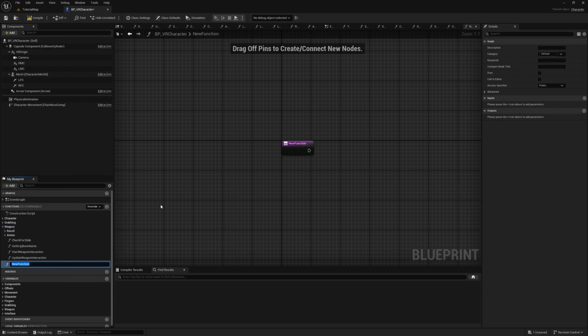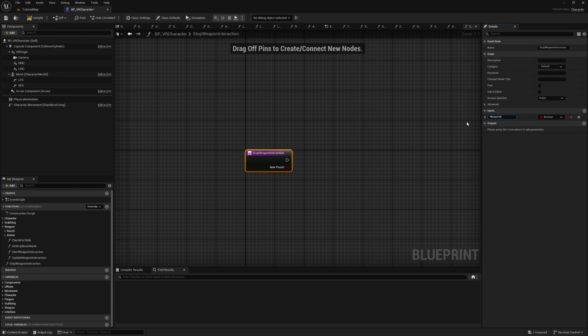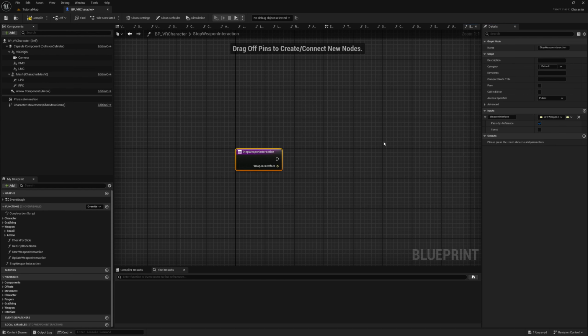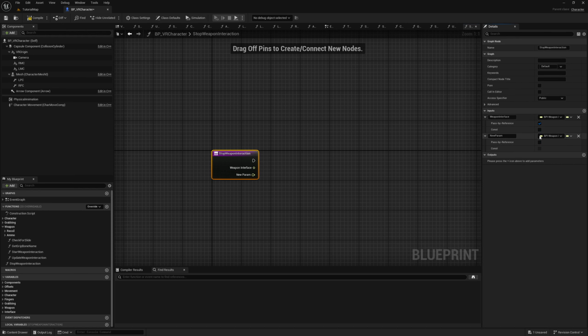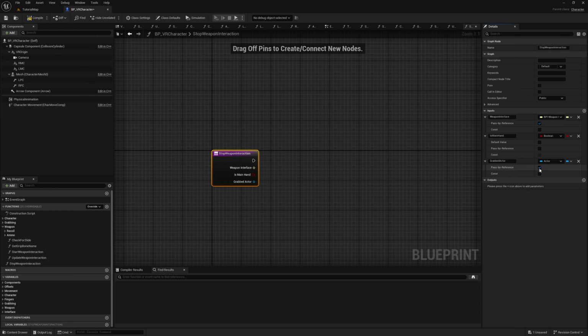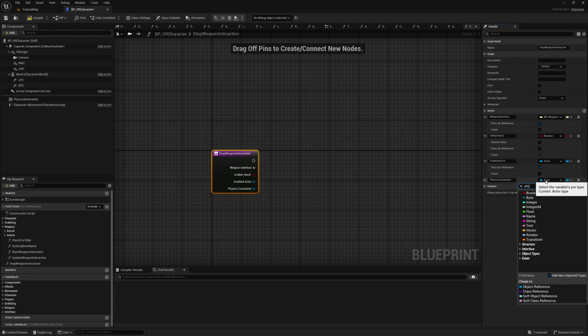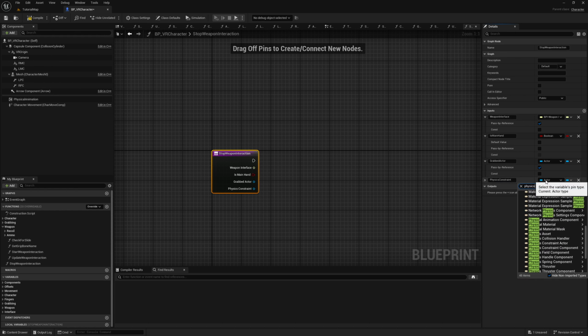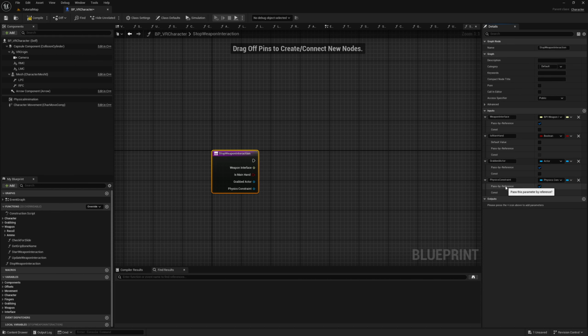And the last function we need is stop weapon interaction. Here again, we will need the weapon interface, which is also passed by reference. Then a non-reference bool, hold this main hand. The grabbed actor, type actor. This will be passed by reference. And at last, the physics constraint of the physics constraint component, which is also passed by reference.